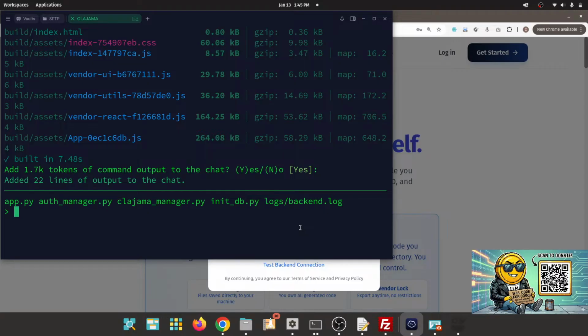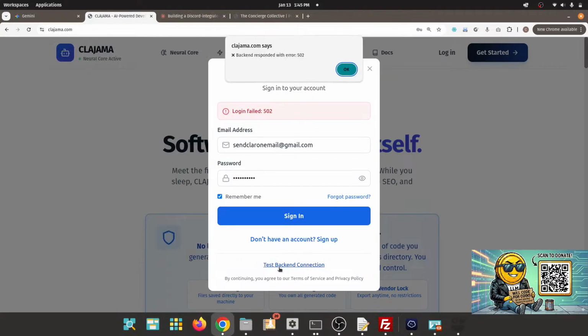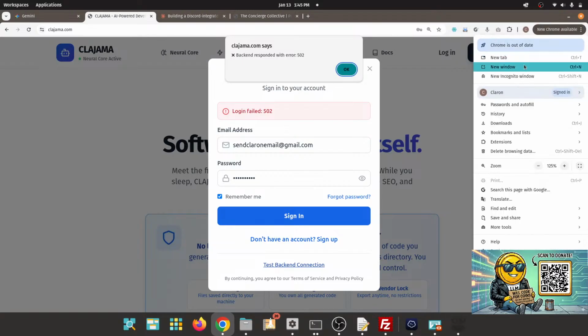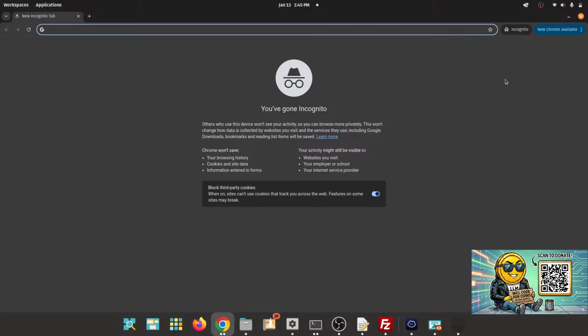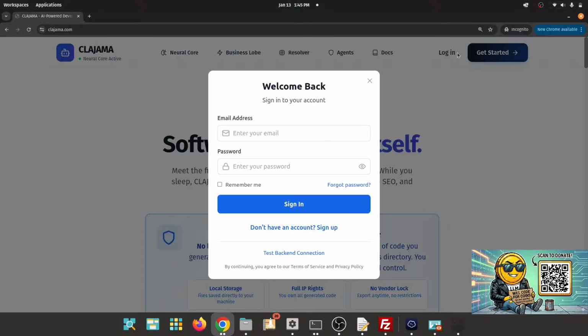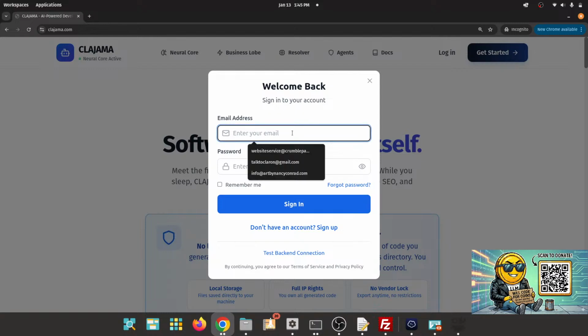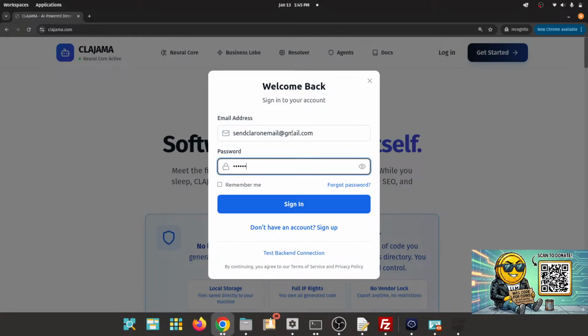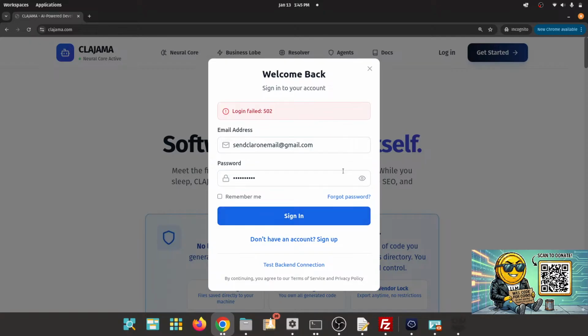So we still can't log in. Test the back end, 502. And just to say we did it, we need to. Why do I have to keep typing this in? Oh yeah. Yeah, so we still get a 502.